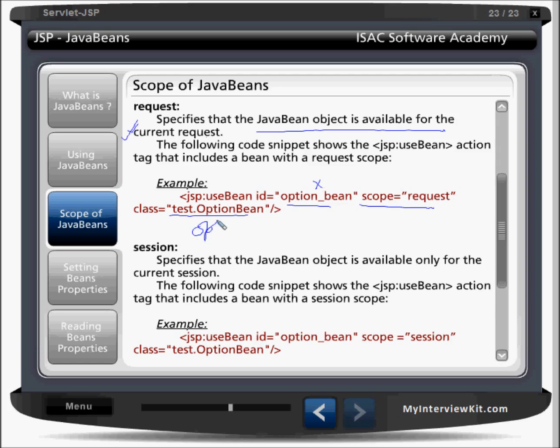The servlet will create the object like this: OptionBean x = new OptionBean. Instead of this I'm writing X here. So this is the X object. Now what will happen? There's one request object. So request dot setAttribute, and here they will just say X comma X.